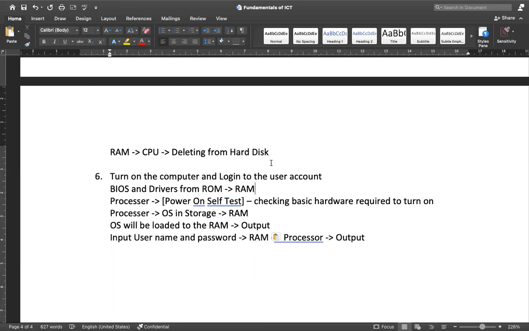Input, output, storage, installation, uninstallation, loading, turning on, turning off, deleting, everything should be acknowledged and should happen through RAM and processor. So that is the idea of that. Understood?